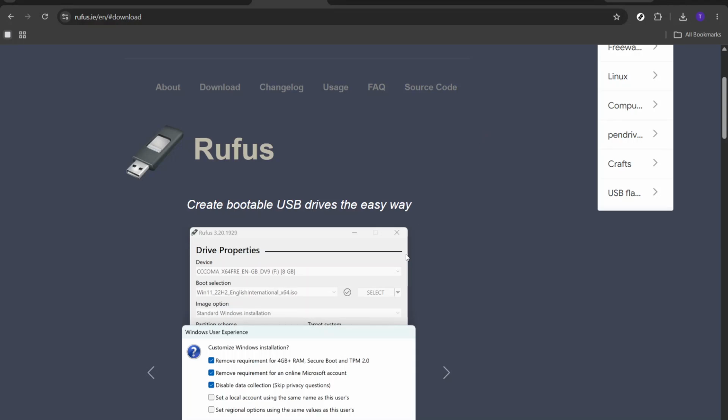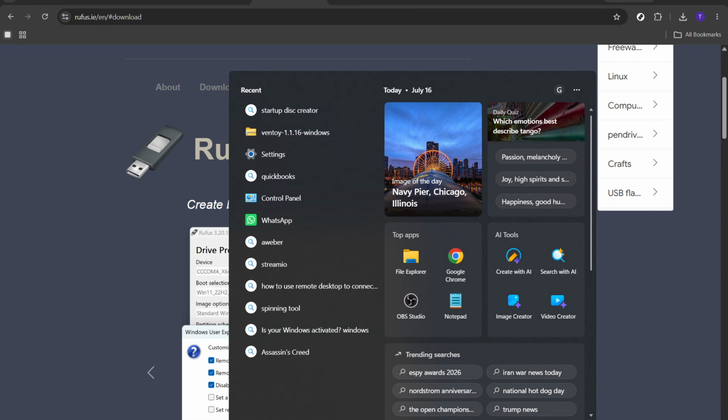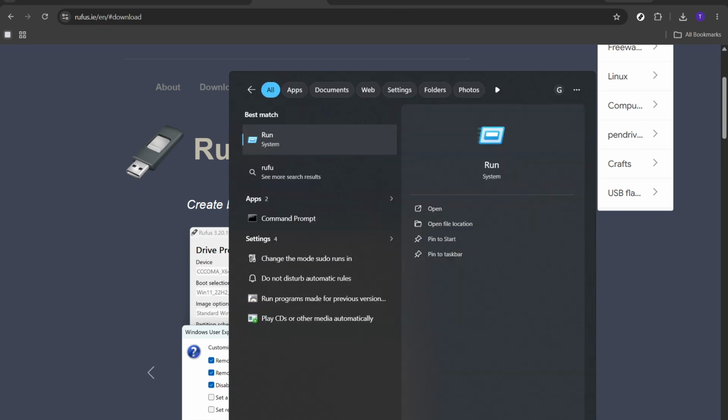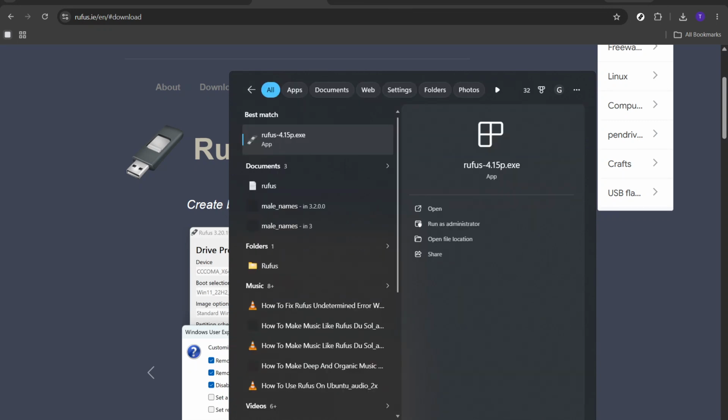In today's video, I'm going to teach you how to fix the Rufus Undetermined error that may occur while you're formatting a USB drive. This is a common issue that many people encounter when trying to create a bootable USB, and it can be incredibly frustrating. But don't worry, we have a few simple solutions that are easy to follow, and we're going to walk through them step by step.